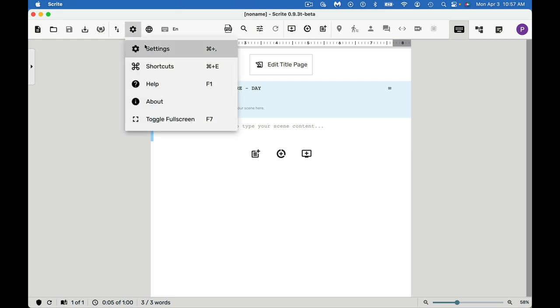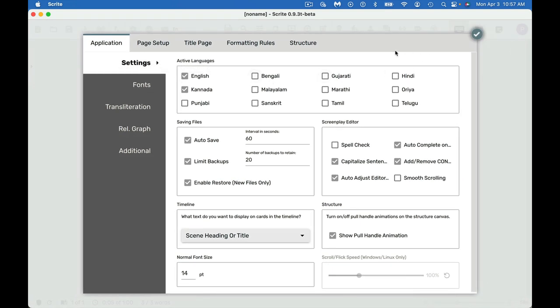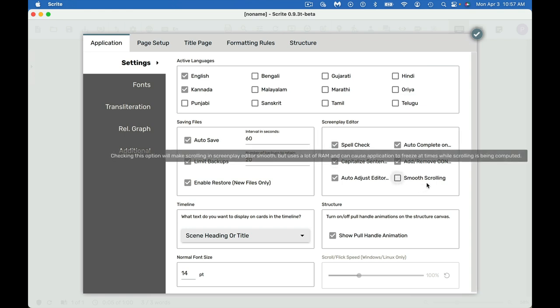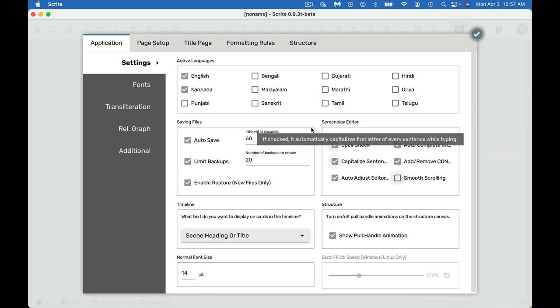Let's go through the settings real quick as well. The interesting thing here, when I was looking at the screenplay editor, is that you need to click the spell check. I thought that would be automatic, but make sure your spell check is clicked. This one is smooth scrolling. This option will make scrolling the screenplay editor a lot smoother, but can take up a lot of RAM and cause freezing. So I think I'm going to keep that one off.